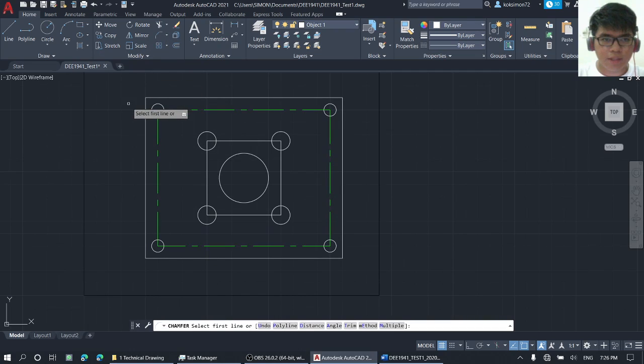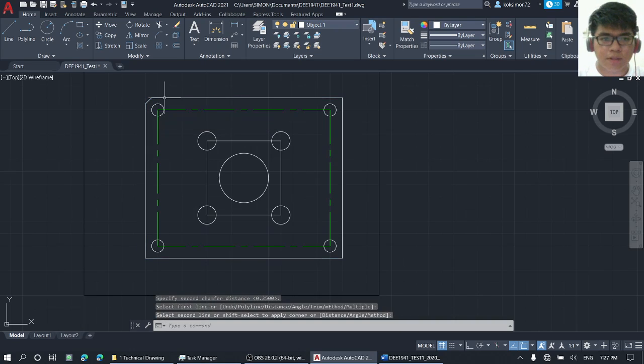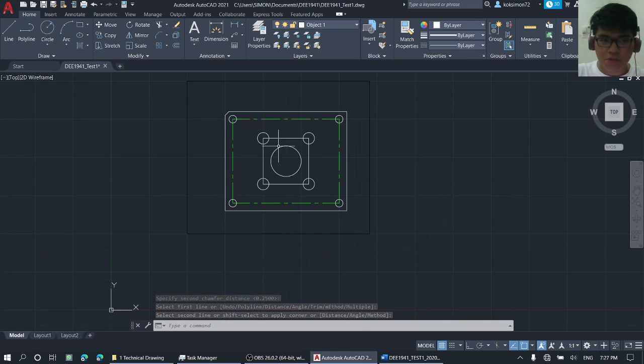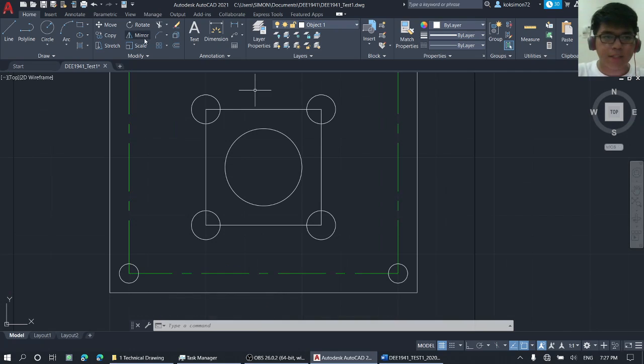No, I should instead go for distance. Yes, distance, and then it's 0.25, 0.25. Select the 2. Seems to be correct.